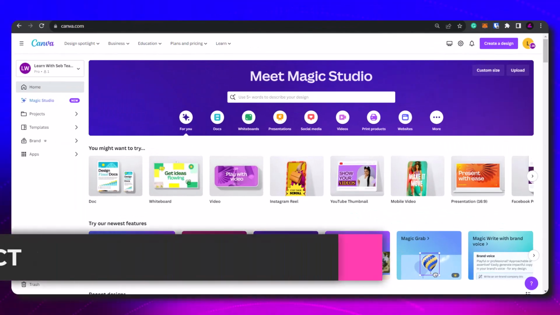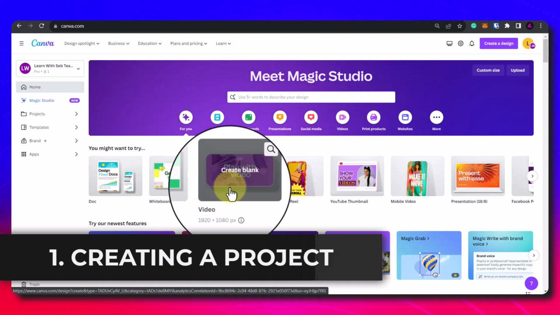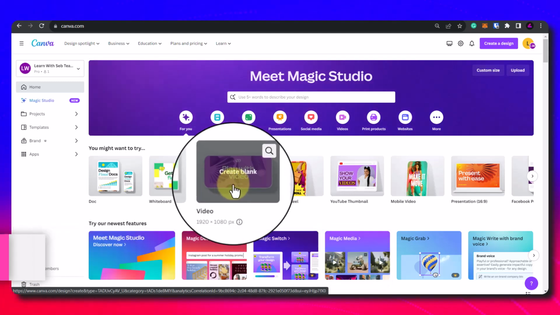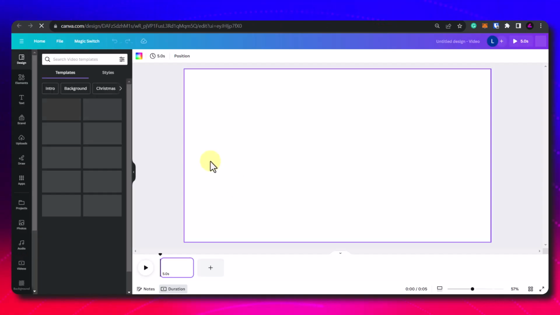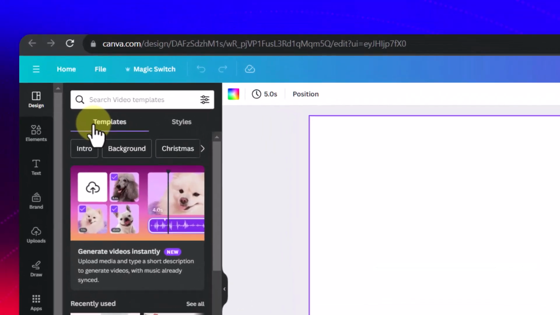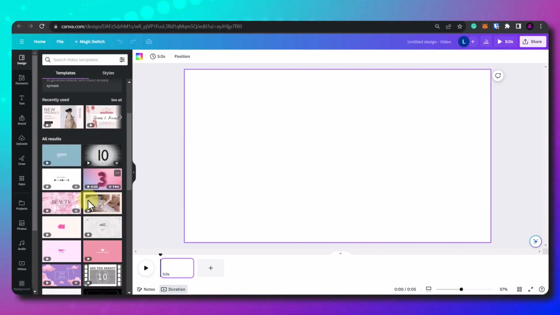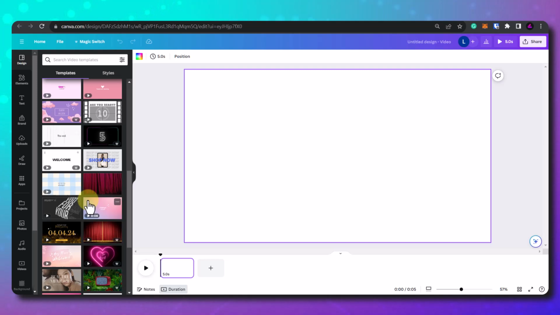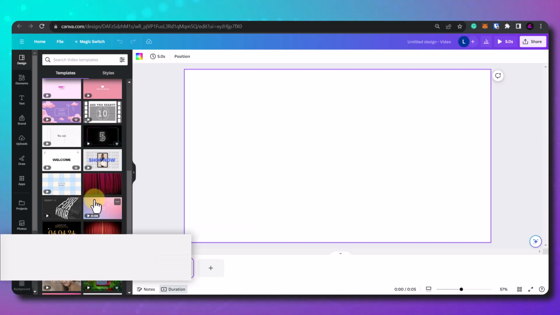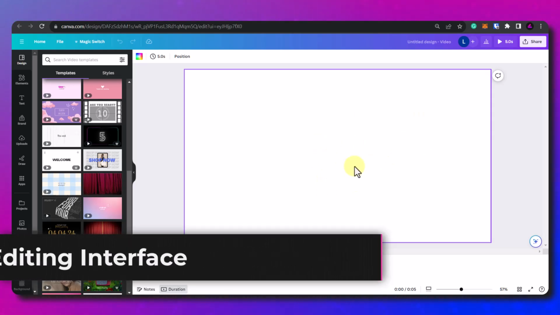Firstly, open up Canva and select the video design. I'm going to use the standard 1920 by 1080 pixels for HD resolution. Now, on the left, you'll see the templates where they have a wide range of pre-made videos that you can customize. Before you customize a template, it's useful to know the basics, so I'm going to start from scratch and use a blank design. If you've never used a video editor before, I'll quickly go over the editing interface.